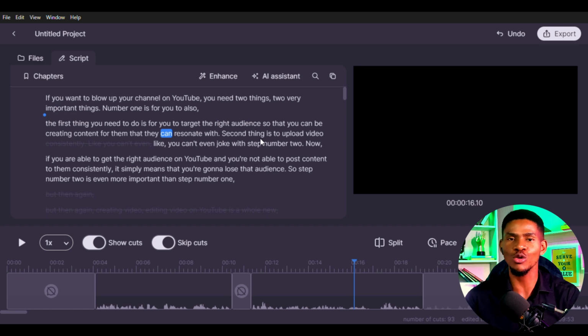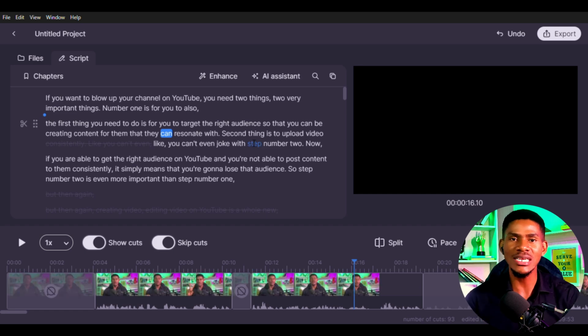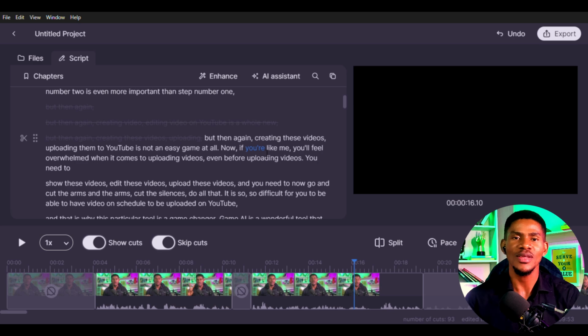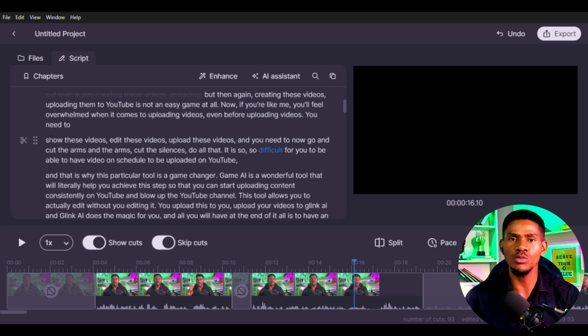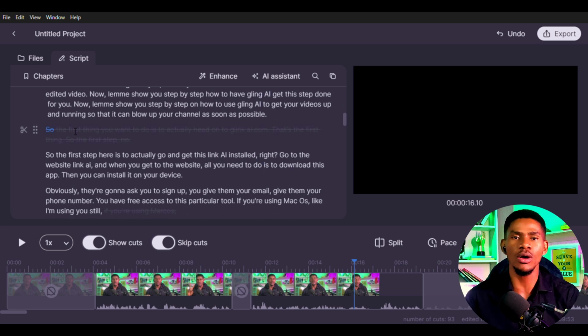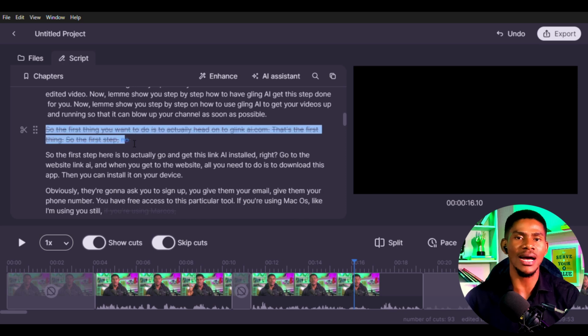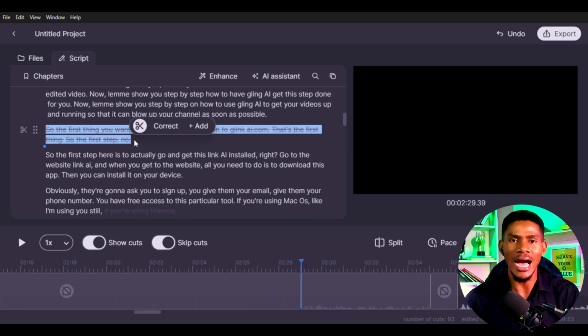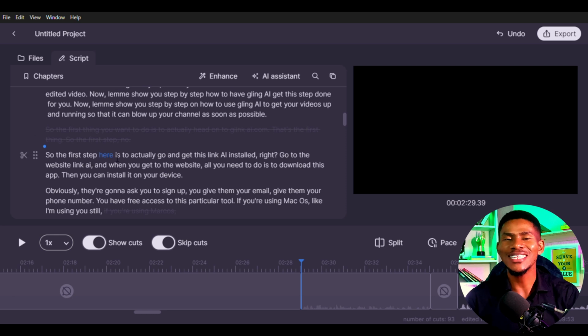So you can literally just go through the video yourself and read it as though you are reading a novel, then delete anything you want to be deleted. It will automatically appear on the video as a deleted part as well. Smooth and running. Which simply means that Gling AI is solving the problem for you, even though you don't know how to edit, you can now edit without even having the technical knowledge of video editing. How cool is that? After that, you go to the next step.